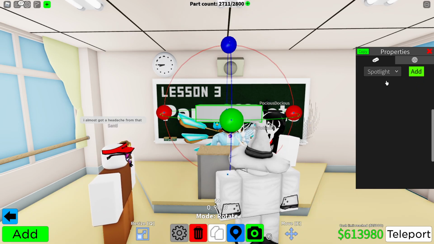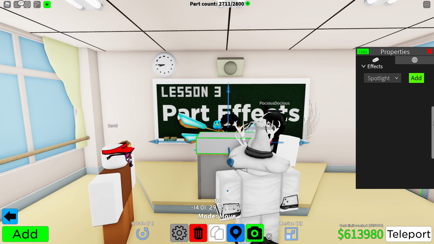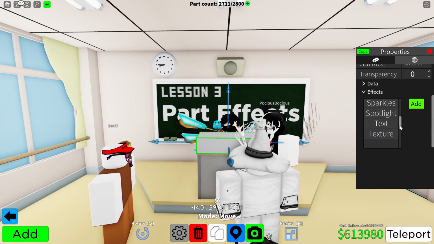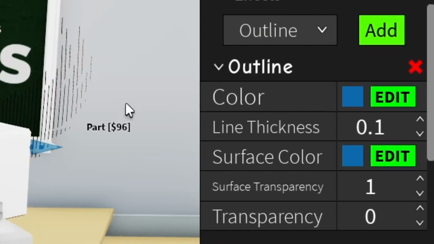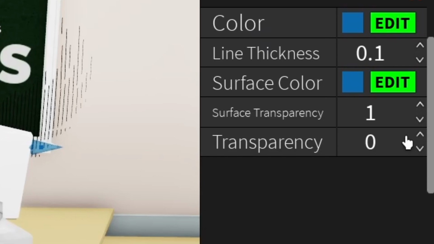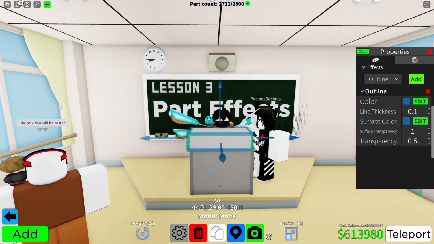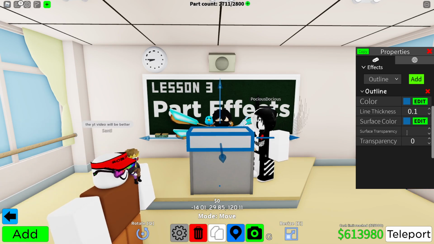Okay, so we've got everything for light covered, so it's time to put in outline. I forgot about that. Basically you can choose an outline, and it can outline the whole part. Bear in mind that if you use this on a circle or a cylinder, it's still just going to show the hitbox. And there's transparency, so you can make it transparent. Very simple. Then surface transparency: there's a surface to outline.